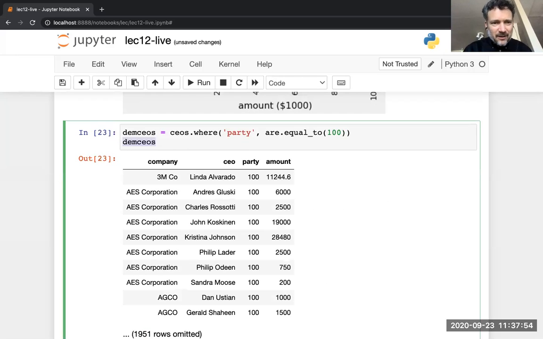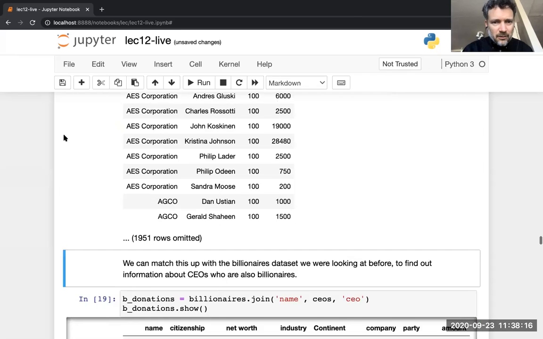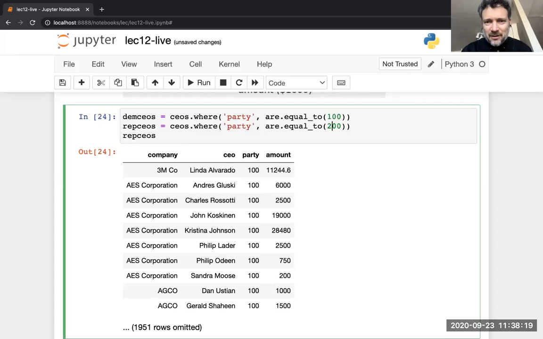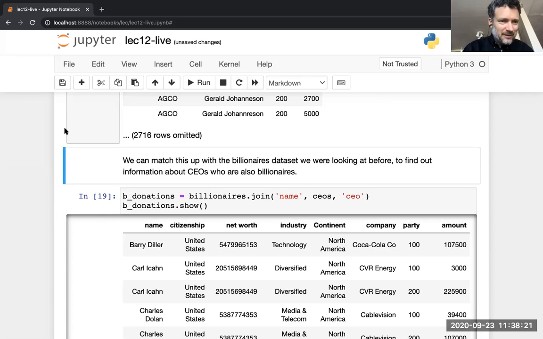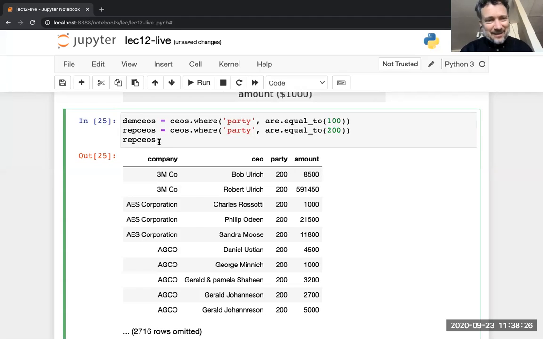There's the Democratic CEOs and the Republican CEOs. And I don't actually mean Democratic CEOs, I mean CEOs' donations to the Democratic Party. So now let's get the CEOs' donations to the Republican Party. Look at that, make sure that looks reasonable. No, not reasonable. Republicans is 200. Huh. Oh man, I hope this doesn't go awry. I did not prepare this. I'm trying to do this on the fly. Okay, good. That looks reasonable.